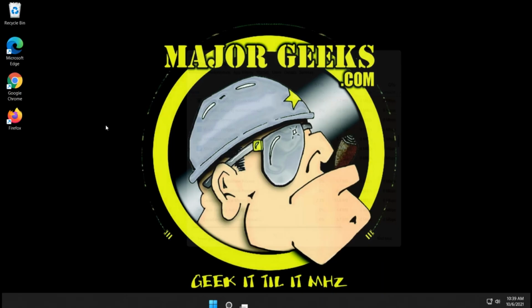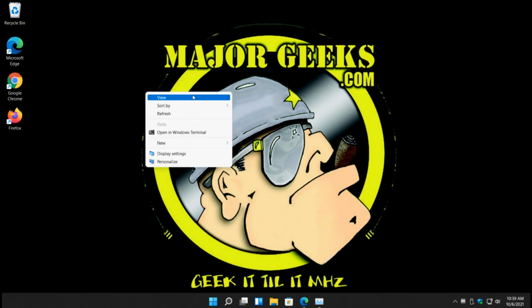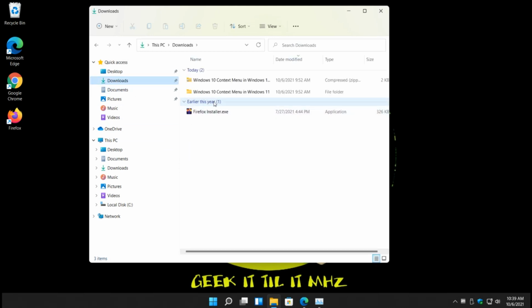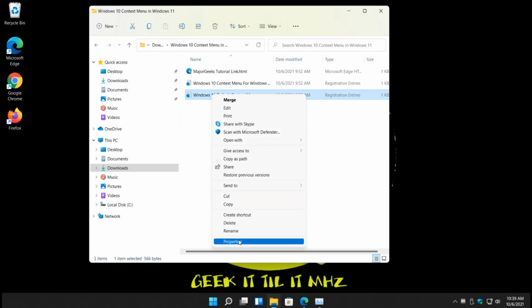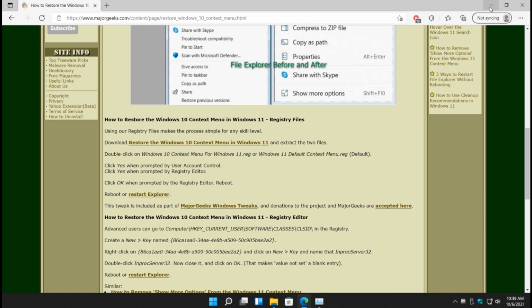So now I should right-click and see what we got. There you go. There's the classic File Explorer. Go back where we were. Right click. There you have it. As you can see the difference now. Pretty cool.